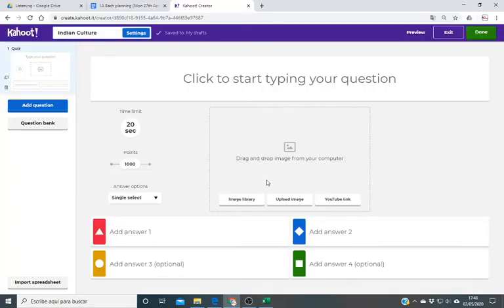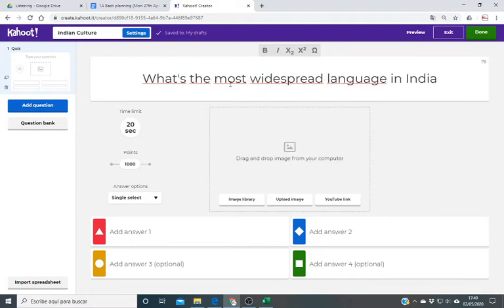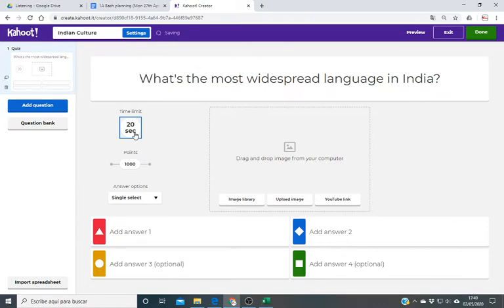Otherwise, you can just use this, and we've got several options. First, here we have to introduce the question. In this case, it's like, what's the most widespread language in India? You can set a time limit. By default, it's 20 seconds, but you can give people 30 seconds or 60 or 10 or whatever. This is the point that you give for every question.